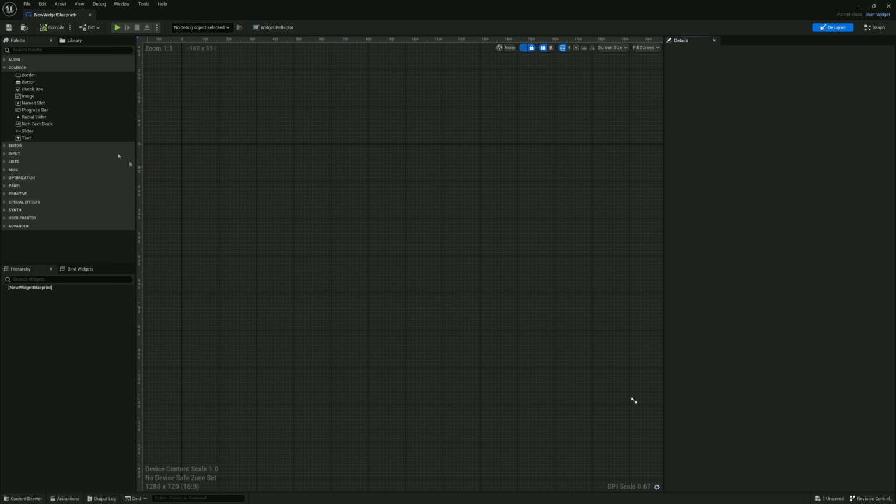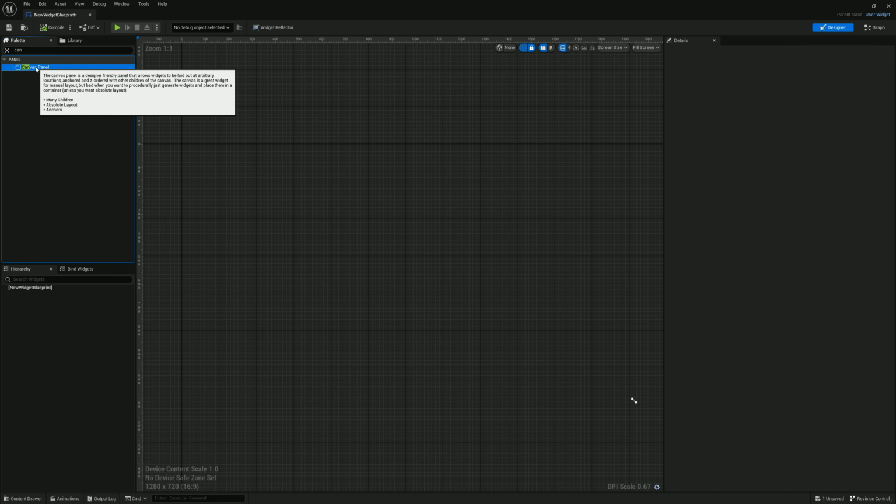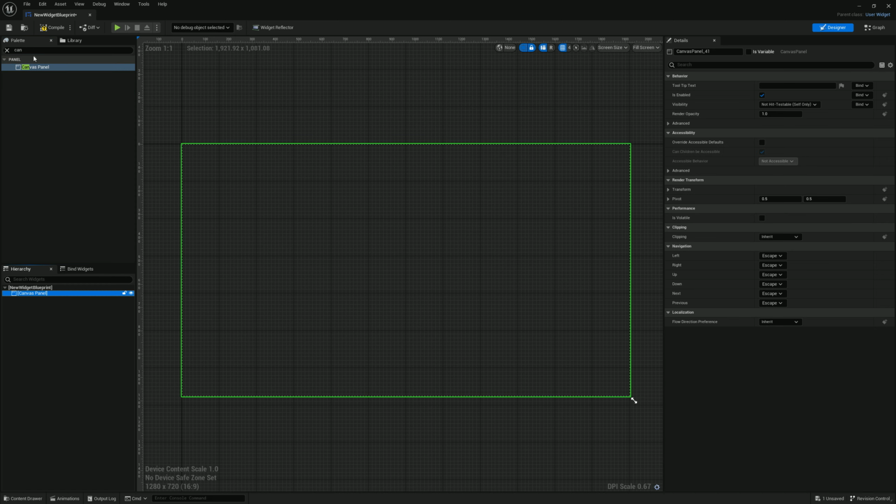New widget. Okay, so this is kind of the tricky part. I couldn't figure this out at first. You do need to create what's called a canvas panel as your first step. So drag that canvas panel. That's basically just the outline of the screen.